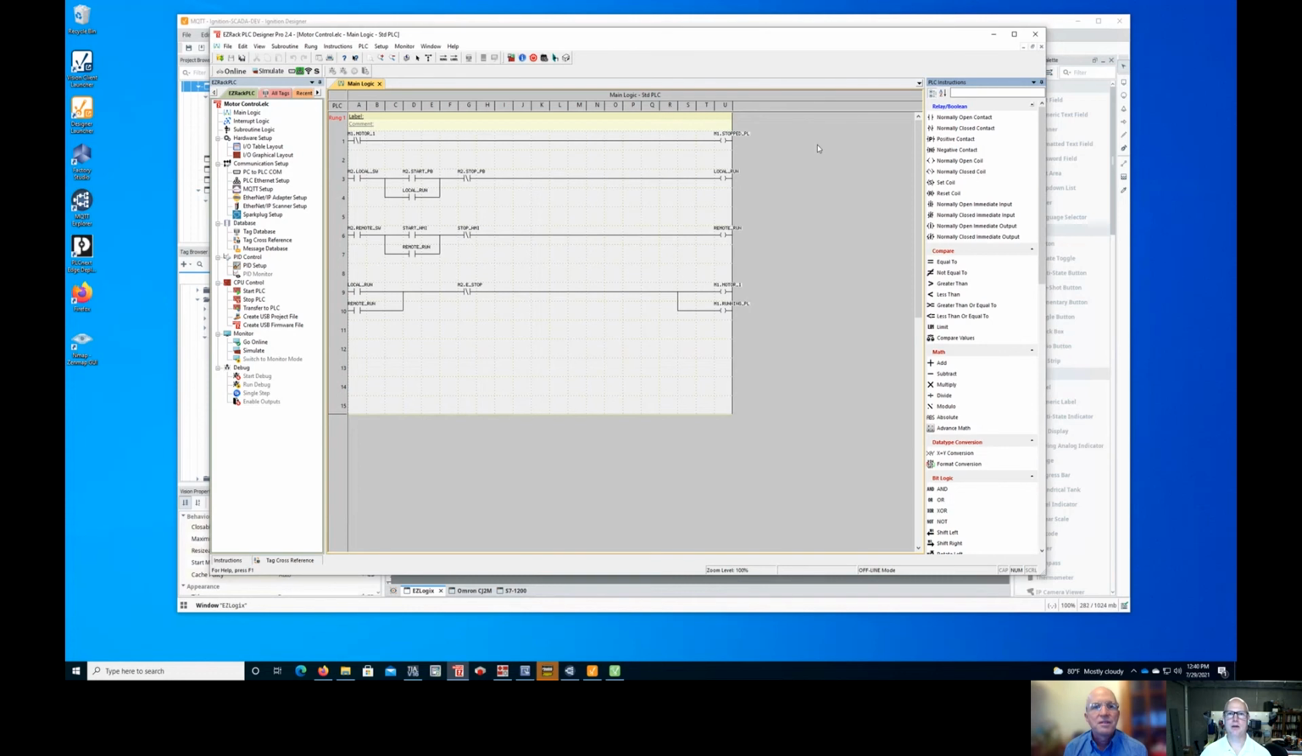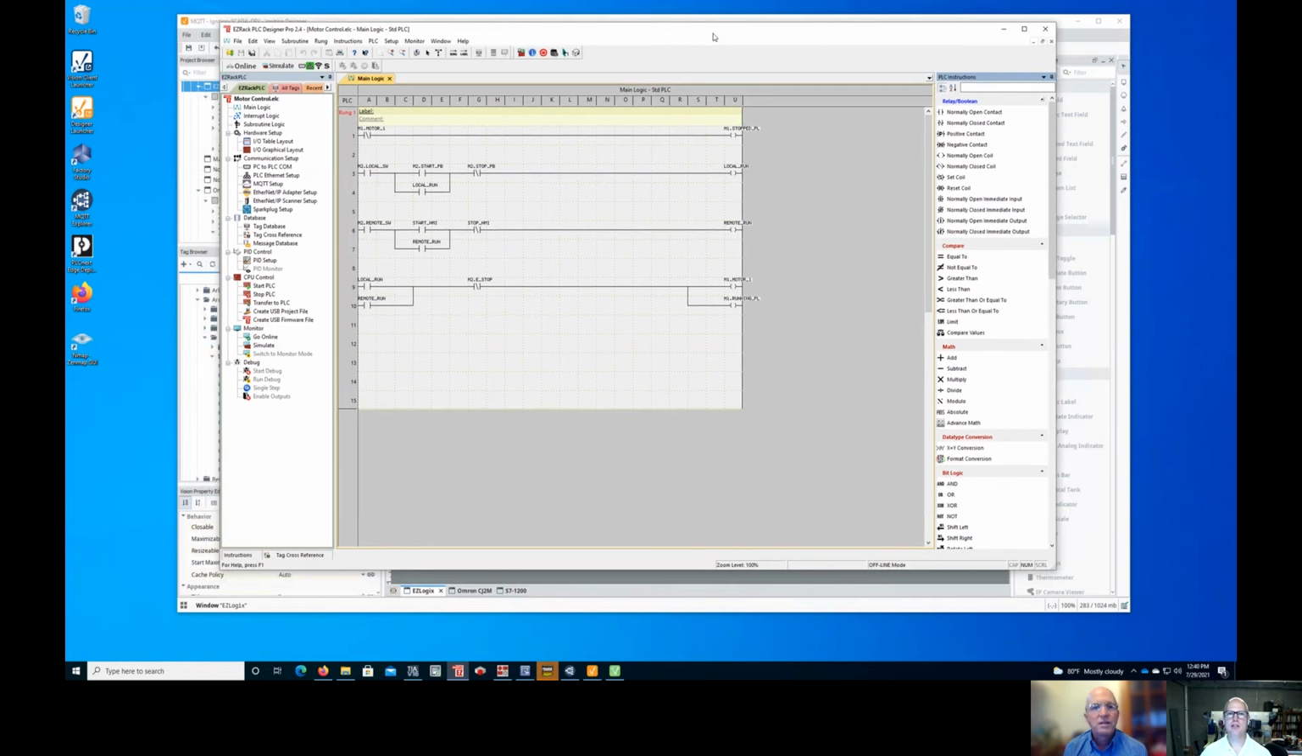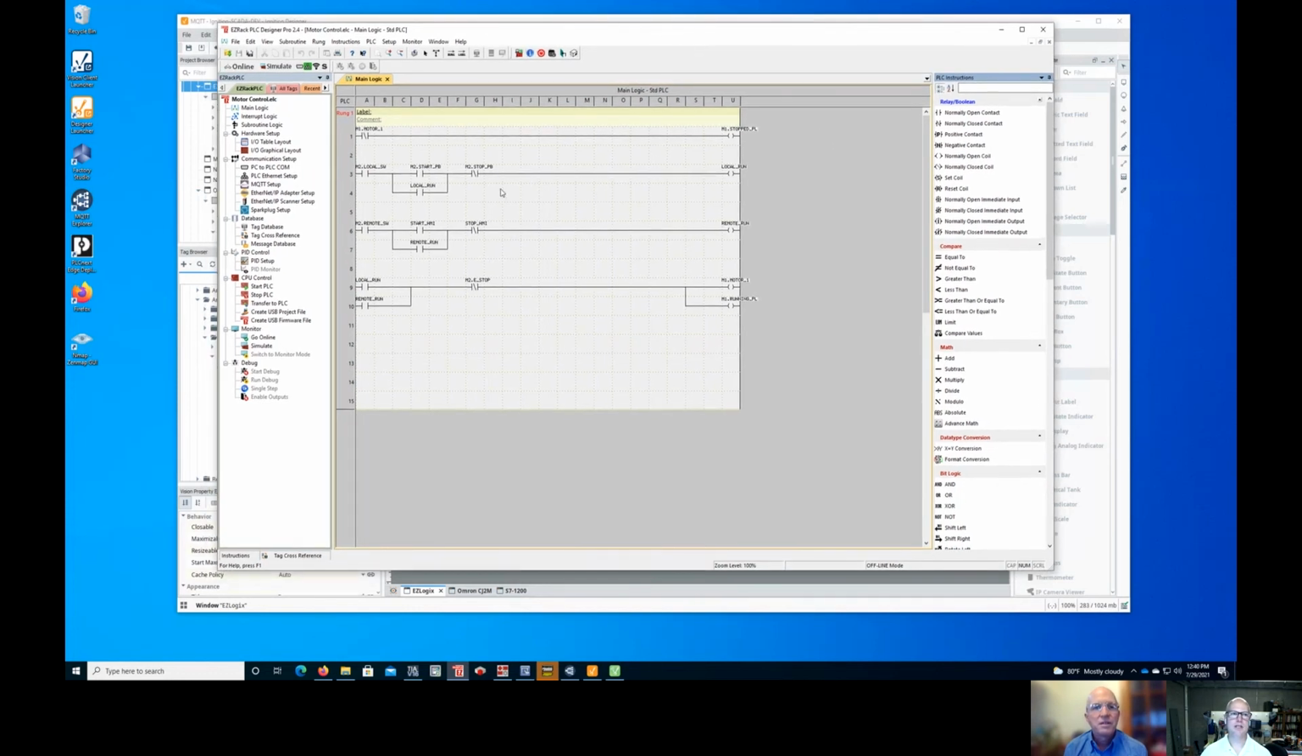That to me is just a better way to go about it, unless there's another reason to do it for that reason. So, coming into the EZRack, again, you can see the exact same type of scenario.